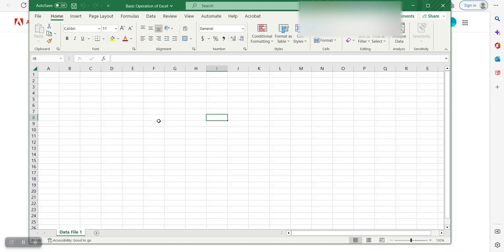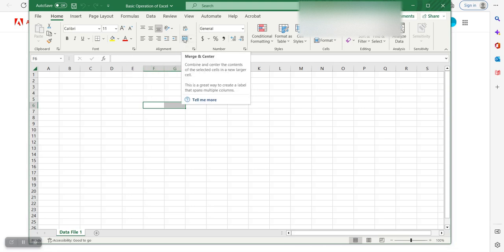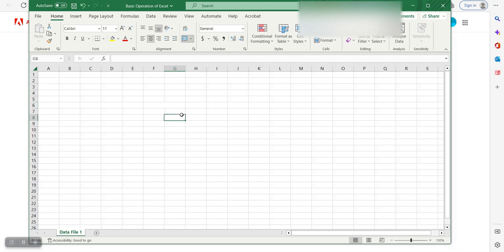And now if you want to merge more than one cell, you just have to select one cell and drag it a little bit to the right, and there is a Merge and Center option here on top. You just click here and this will merge it. And if you want to unmerge it again, you just click again on Merge and Center, and it will unmerge it and create the specific cells again.